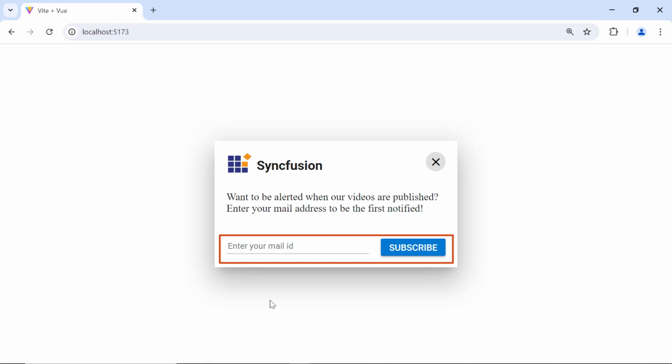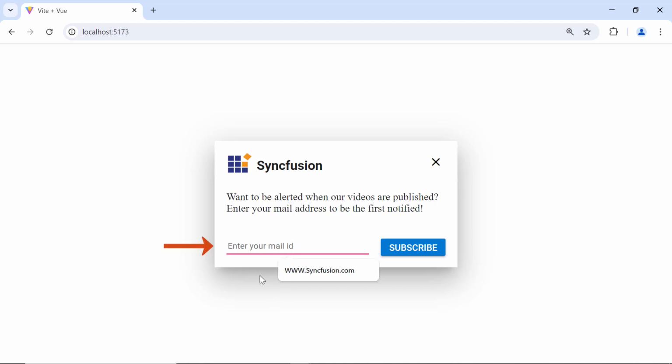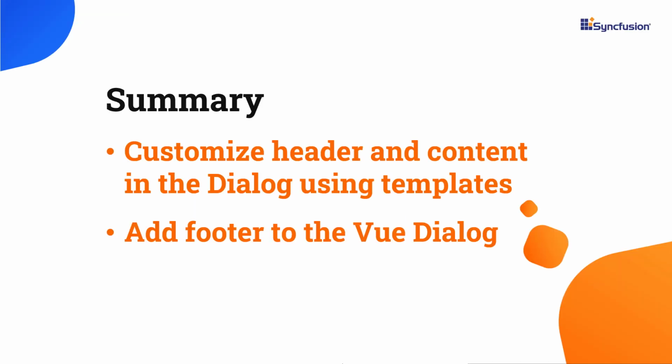Now look at the dialog displayed with the footer. You can see the input field for users to enter their email address and the subscribe button. That's all about dialog customization. In this video, I have shown you how to customize the Syncfusion Vue Dialog component's appearance using templates.